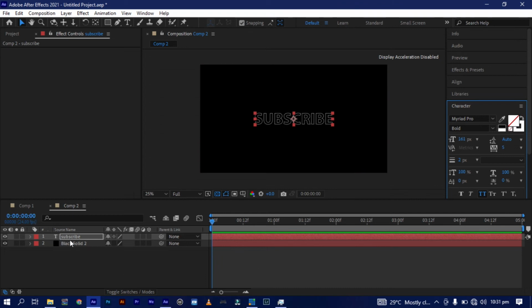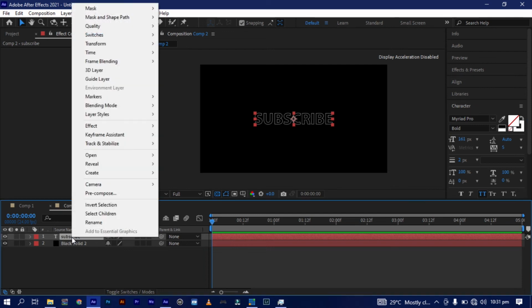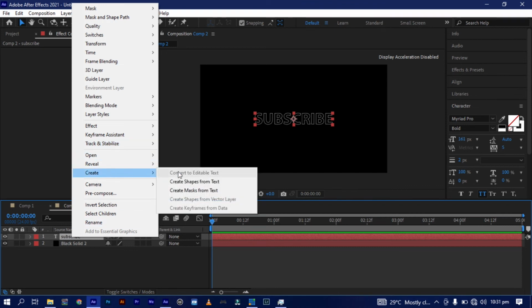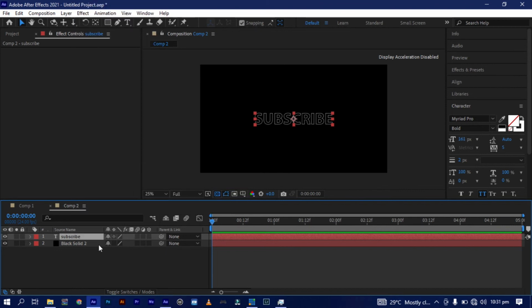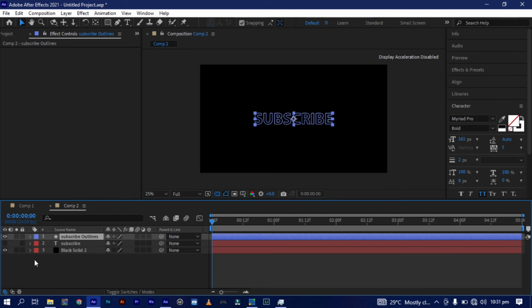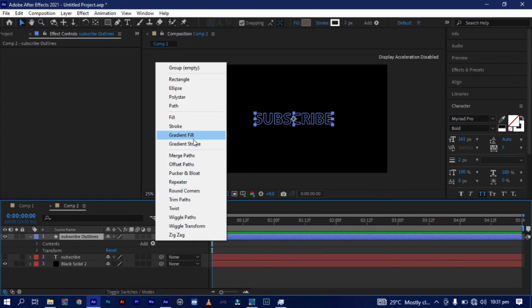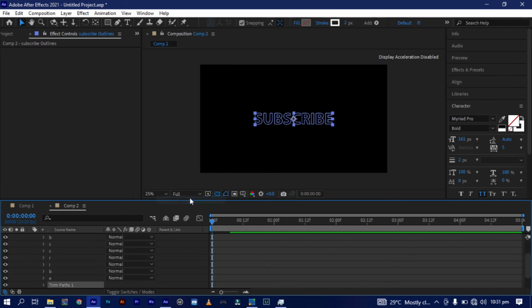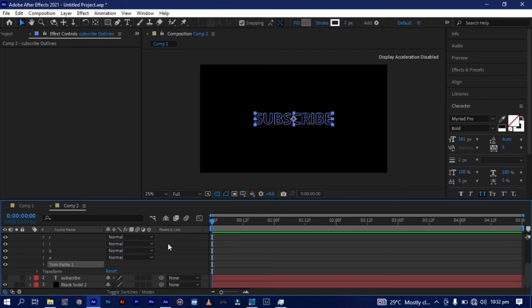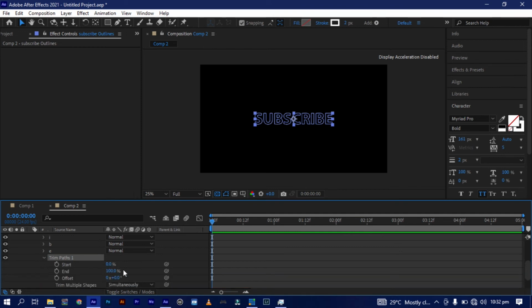Now, next thing I'm going to do is I want to convert this into a shape layer. So I right click on the subscribe text box and move to create shapes from text, and I click it. Now, After Effects has helped me create shape layers for my text layer. Now I open up the properties, add, then trim paths. Now it takes each individual letter as its own shape. Now I'm going to open the trim paths icon here.